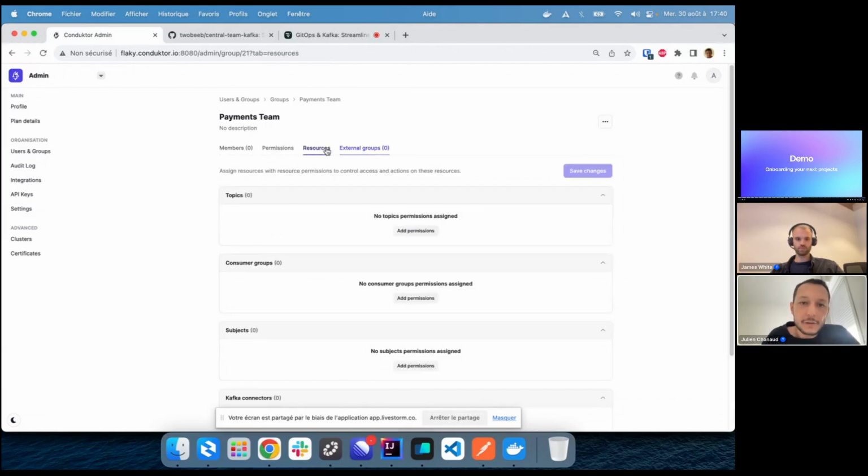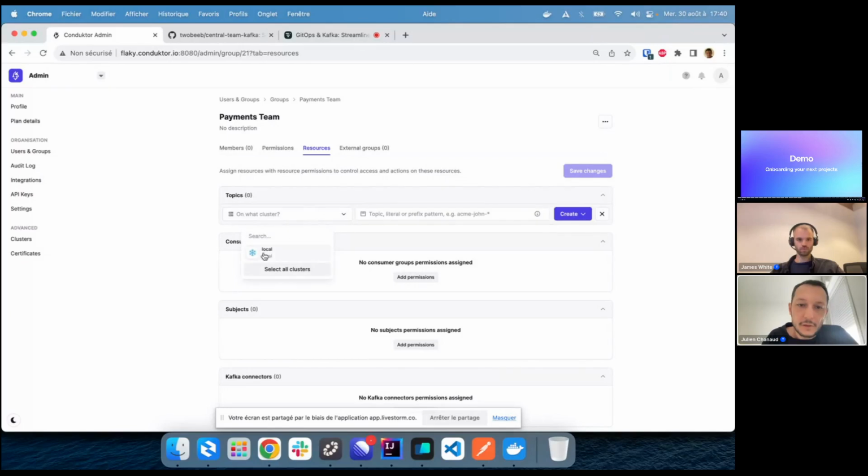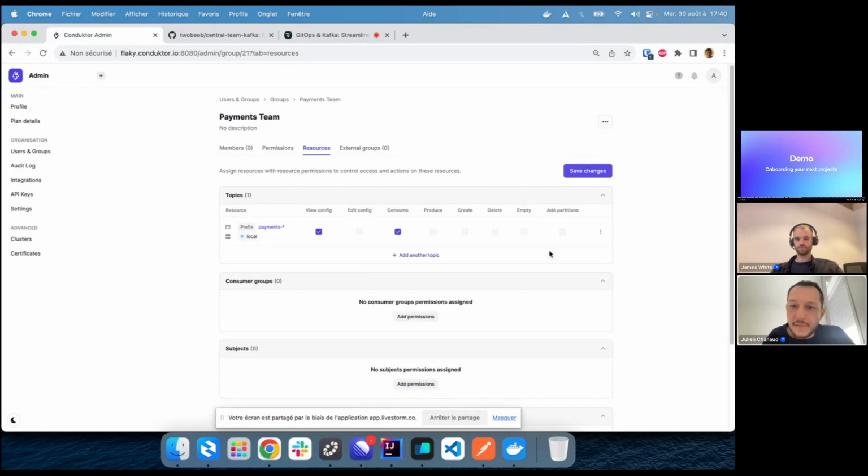For our need, we are going to go in the resource tab, and there we can add whatever permission we want on few selected resources. So in that case, it's about topics. So I'm going to say payment minus whatever. And I want to create a permission, let's say viewer. So as you can see right now, I have a new line that tells me that members of this group are allowed through console on the resources payment minus anything on the cluster which is local, the cluster name is local, the following permission. So everything that you can think of is there.